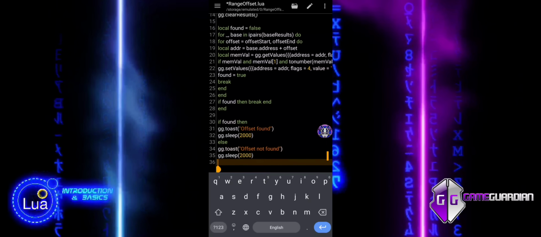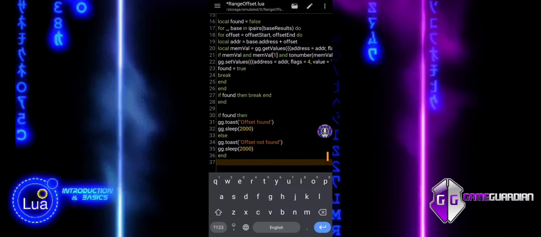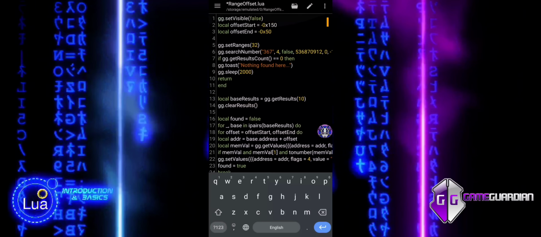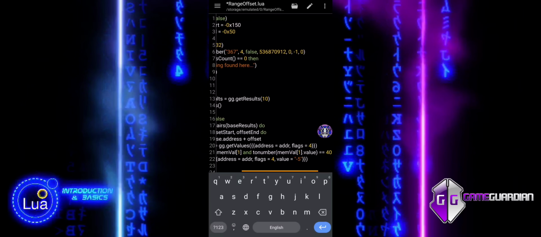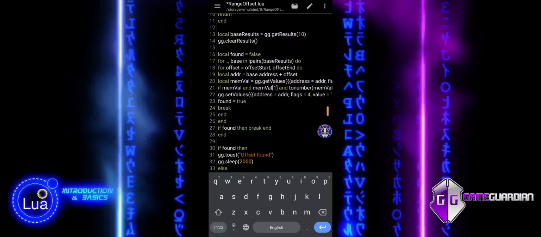And that is how you handle dynamic offsets in memory. This technique is a powerful tool for finding values, even when offsets are constantly shifting.